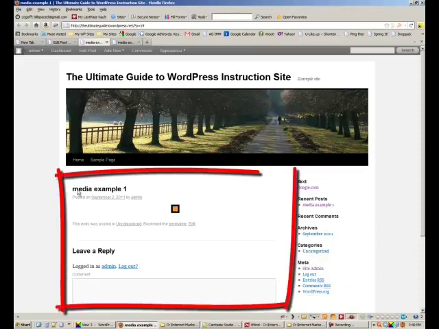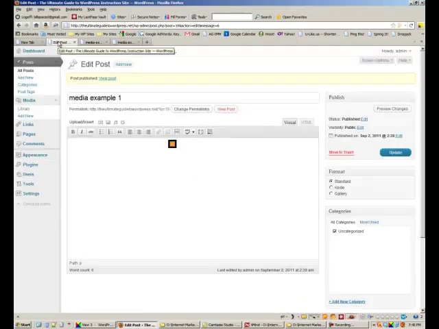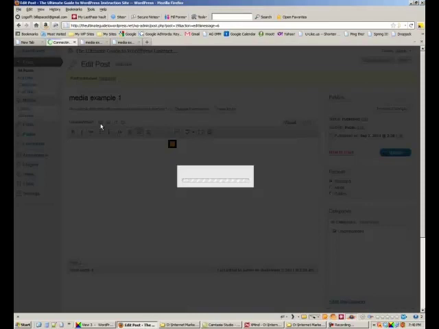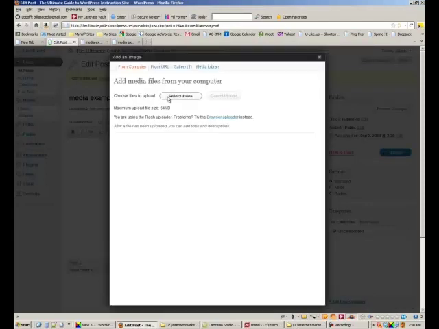Okay. All right, let's look at another way to deal with media. So in this post we actually went and found media that we already had uploaded. Let's go down here and add some media by clicking on that little icon. We can go to Select Files.